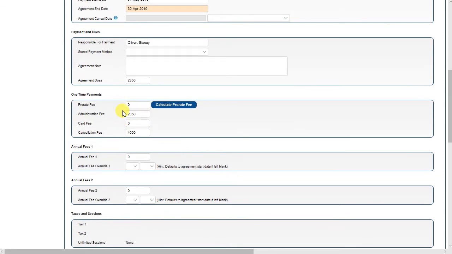The admin fee or down payment is there, and if you happen to charge a cancellation fee if you allow clients out of the lease, you can add this here. That way, if this lease is canceled within the term, it will automatically generate an invoice for that amount. Of course, this is completely optional.